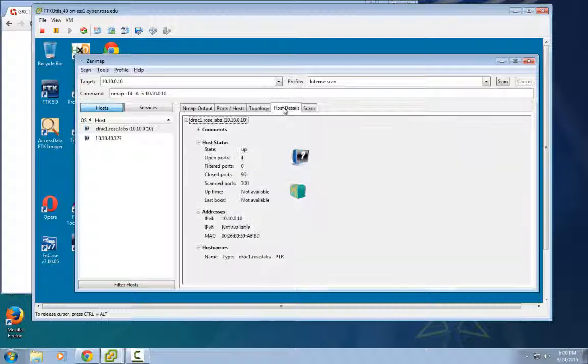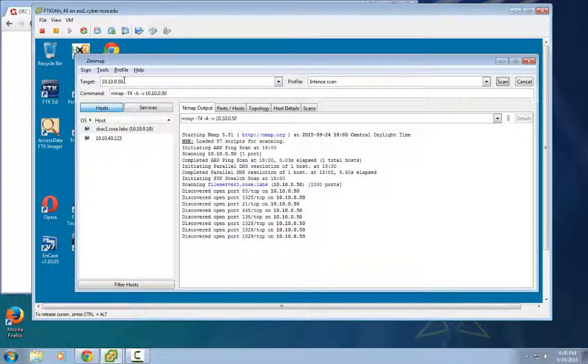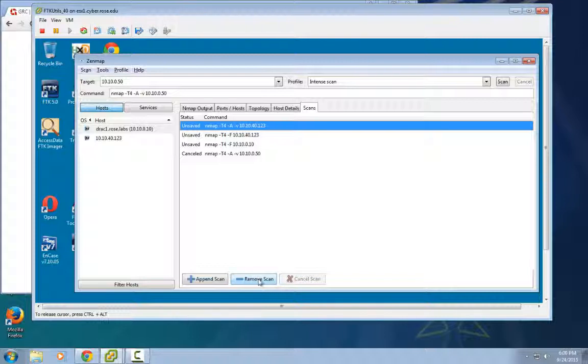Actually, let me scan a different IP. I think 50 should be up. I want to get one with some more details in it. Actually, this one will work. Is it done? Oh, I've got intent scan on. Well, heck. Can I cancel it? Can I say stop? Okay, it stopped. I want to remove all these.